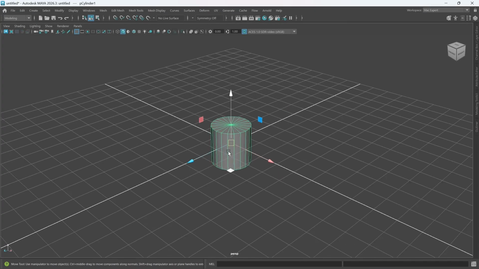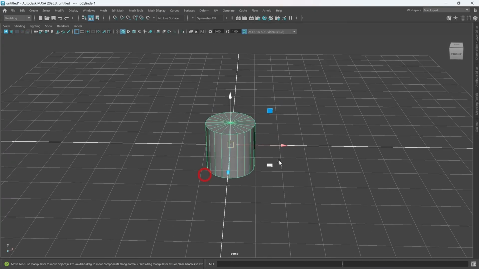Now, when you add the cylinder, you don't just want to start modeling with this cylinder. You need to do some basic calculation first. Now, that calculation is going to be where you want the handle of your mug to be, if you want the handle to be accurate.